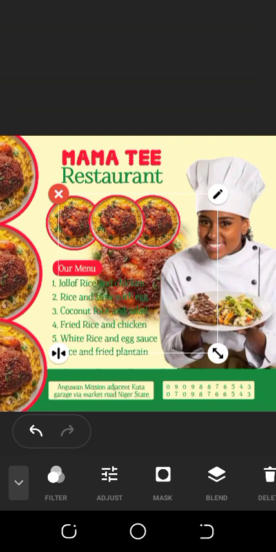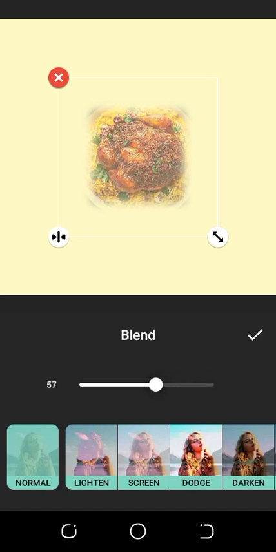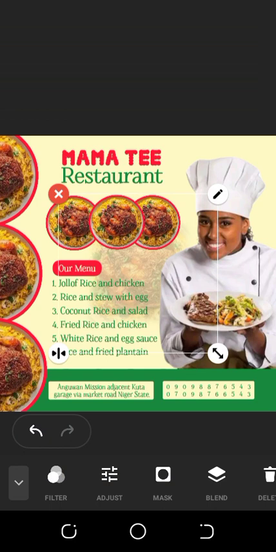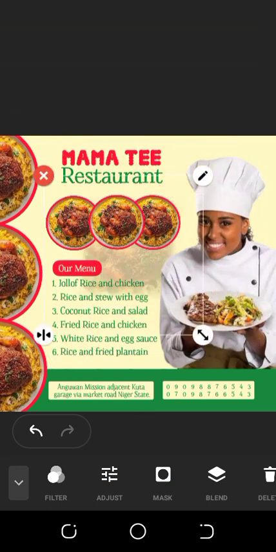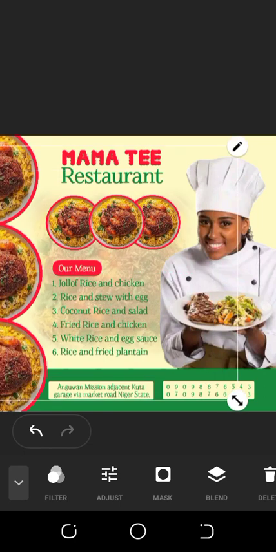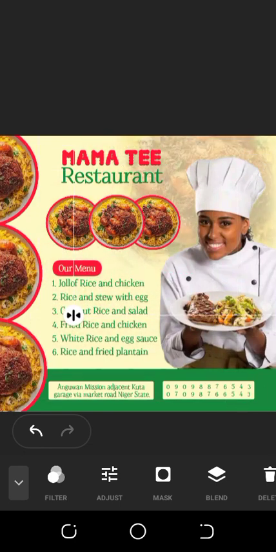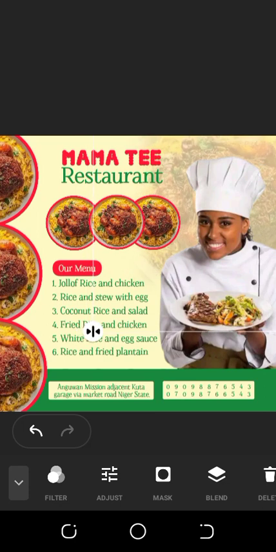Okay, so now I will click on this blend. After mask, we have blend. Click on blend. So let's reduce it to 30 and see. Then you click on done. So now you will just touch the picture and then shift it upward like this, or bring it down here. I want it to be somewhere here. This is what we call background manipulation. You get? Can you see it?